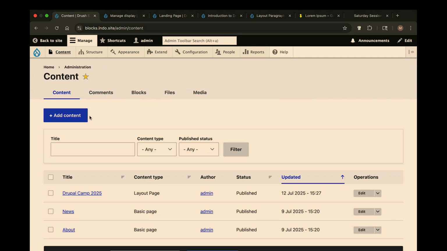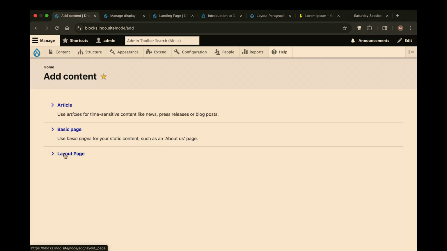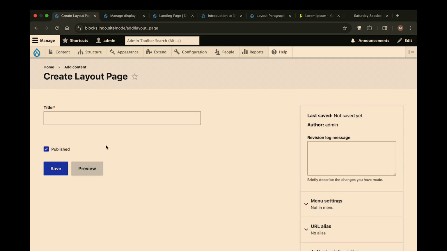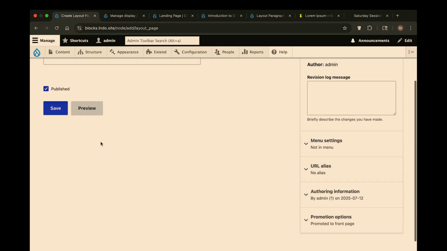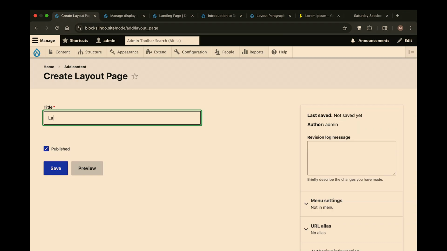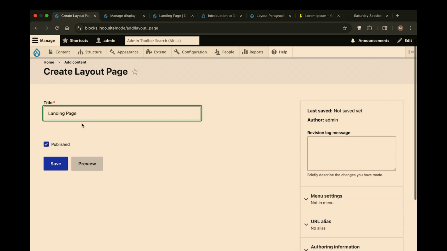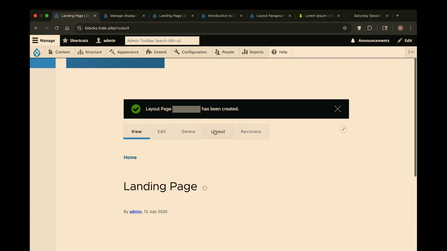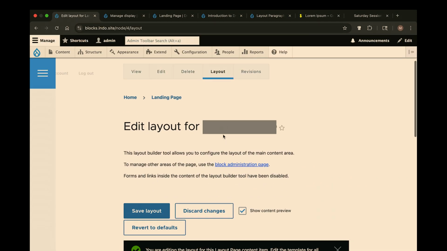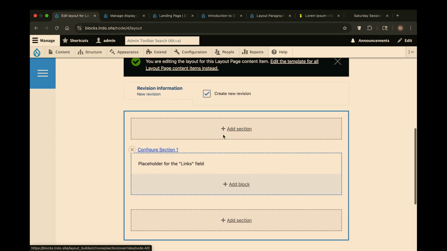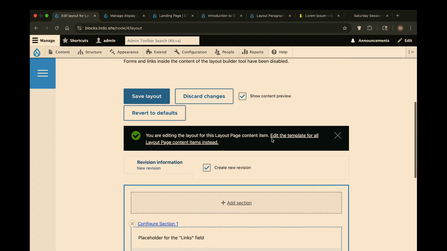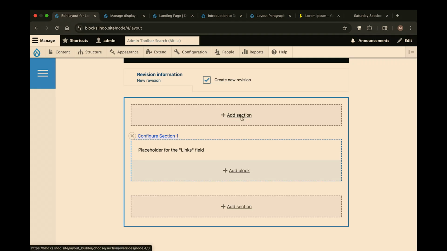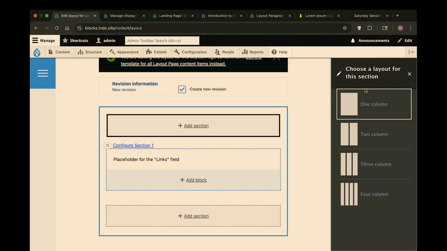So what Layout Builder does is it allows you to build more complex page layouts. So we're going to build a landing page that has multiple columns in it. So when you create a page, now you have this Layout tab. If you've got Layout Builder enabled on a page, you're going to see this tab called Layouts. And once you go in here, you're going to see that you can now add blocks and sections. Now, sections are where you get your columns.